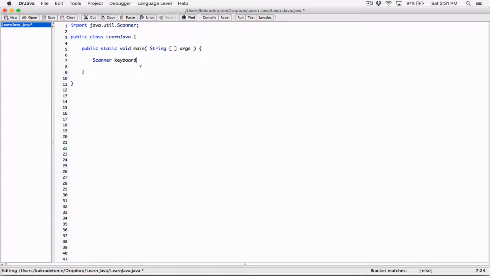All right, so Scanner keyboard. This is a class type variable that is going to hold the memory address of a Scanner object. And now we need to go ahead and create that Scanner object. So I'm going to create a new Scanner object here in memory.